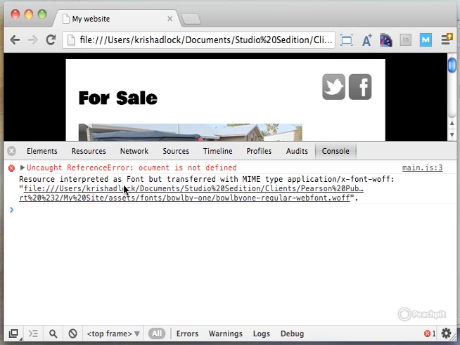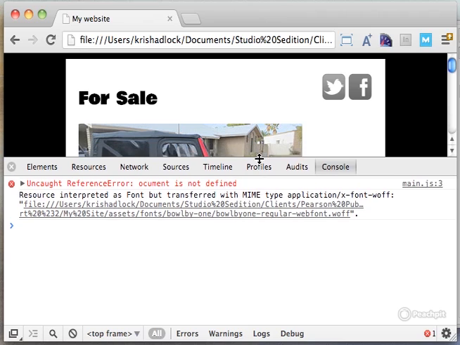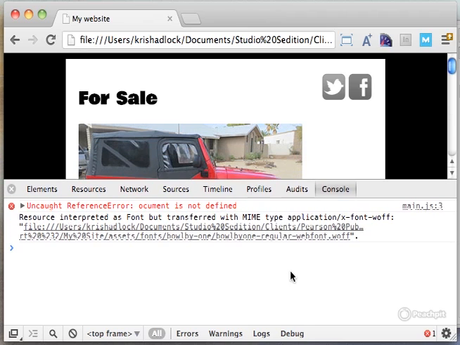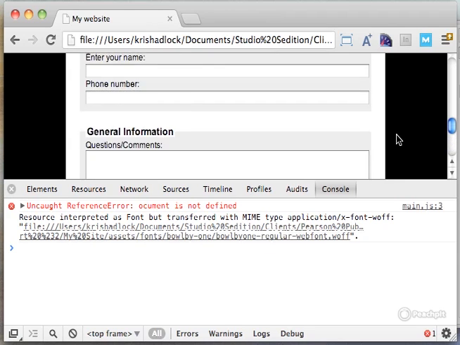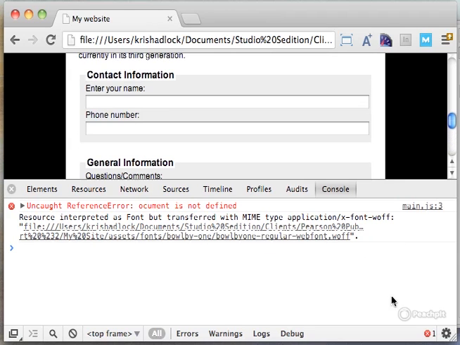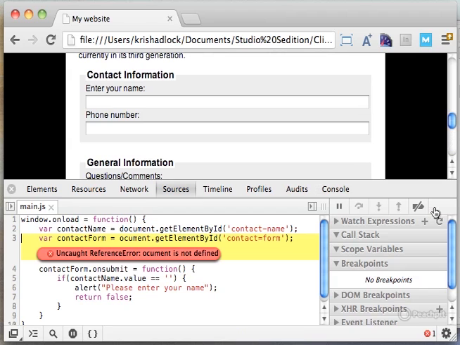So what we'll do is we'll spell document wrong. And here we go. Uncaught reference error. Occupant is not defined. So the browser does not understand what that is. None of the other JavaScript gets executed. And instead of spending time trying to figure out what the problem is, this inspector will tell us exactly what the problem is. And it will tell us what line it's on.